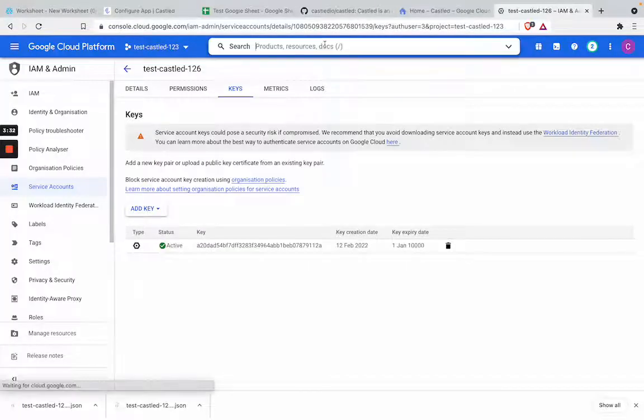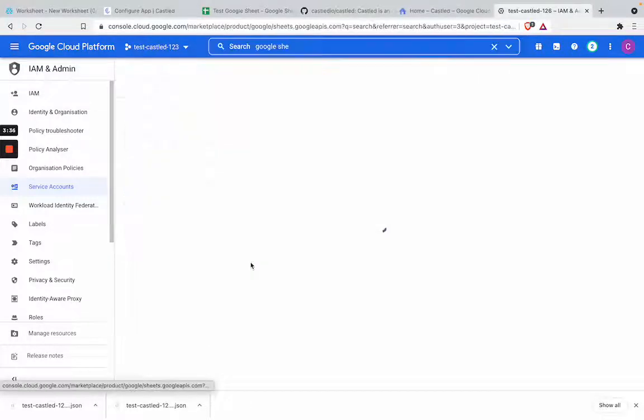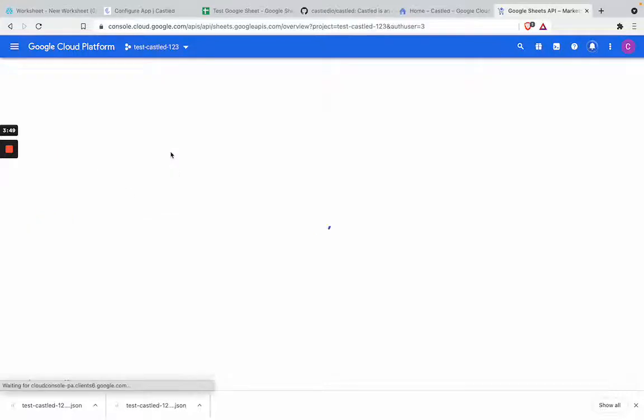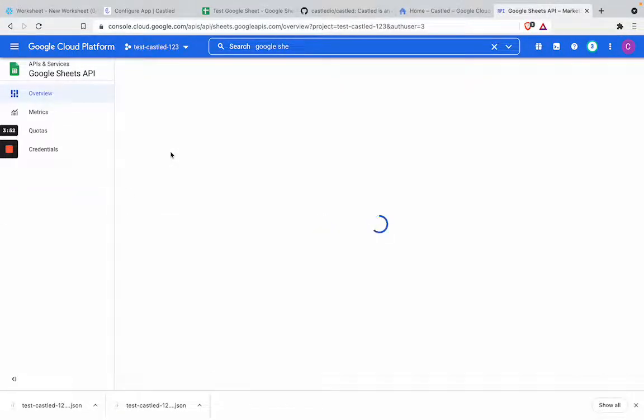And there is just one more thing that you have to do. You have to go to the Google Sheets API of your Google Cloud Console and you have to enable your Google Sheets API so that this Google Cloud Console can access your Google Sheets. So we'll wait for that to complete. It will take a few seconds. Yeah, it is done now.